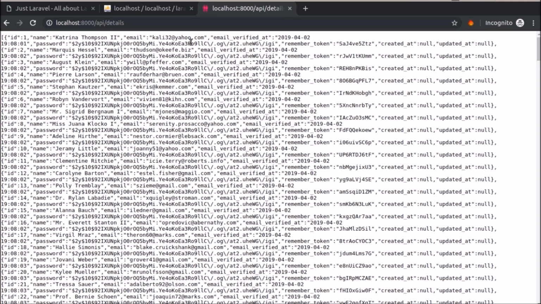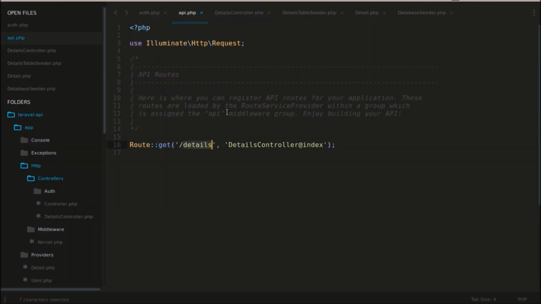So by default anyone can access this now. If I hosted this on some server instead of localhost, anyone can get this api/details endpoint. So we don't need that. We need only the authenticated users to get this data. So for that, first we need to protect our route, and this is our route. By default there is no protection here.